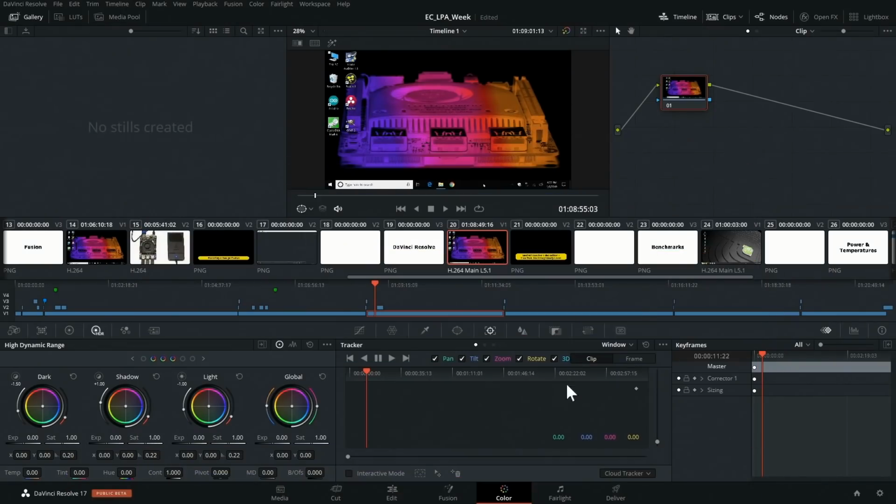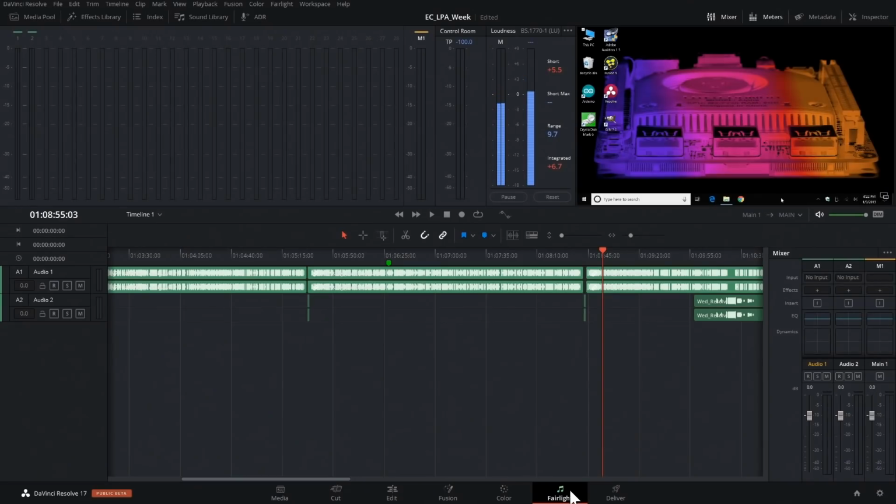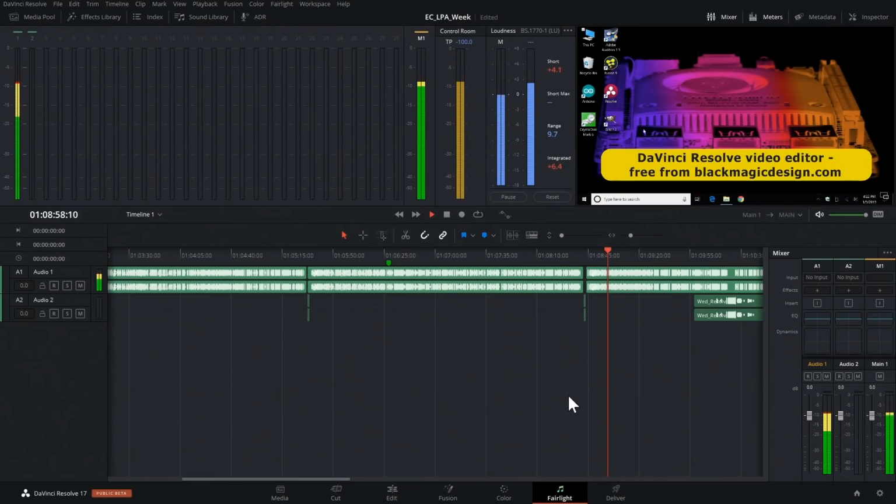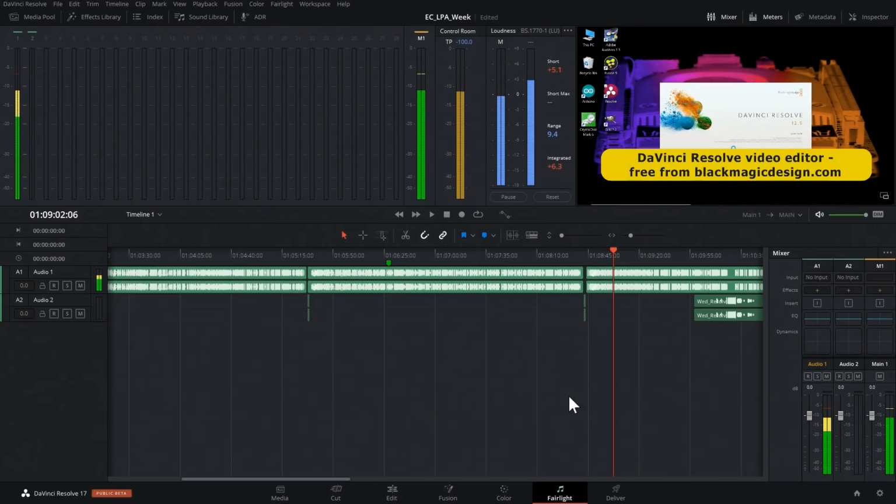We also have here a page for audio, a fantastic audio page using the Fairlight audio editor. I just play again, you'll see all the little meters moving around, everything working very nicely. It really is an amazingly good audio package here. And let's just stop that.